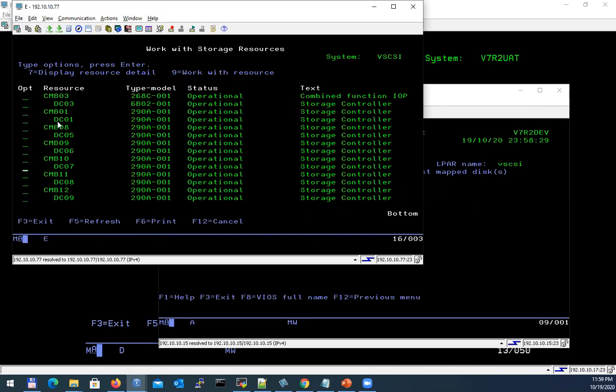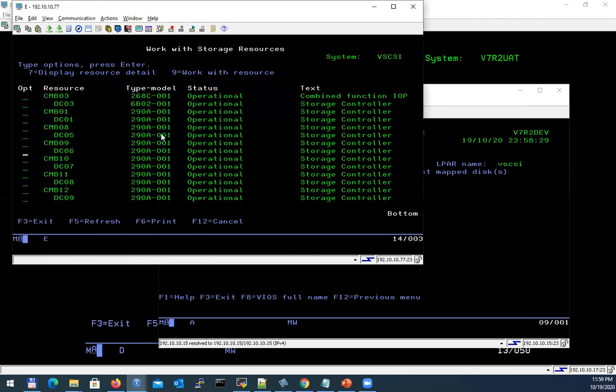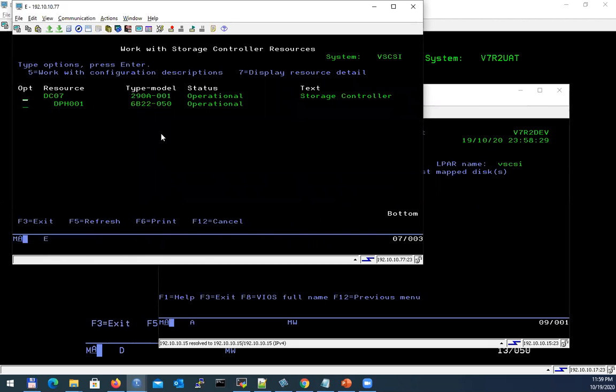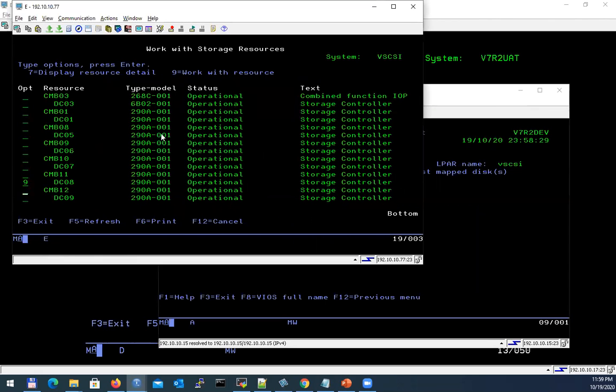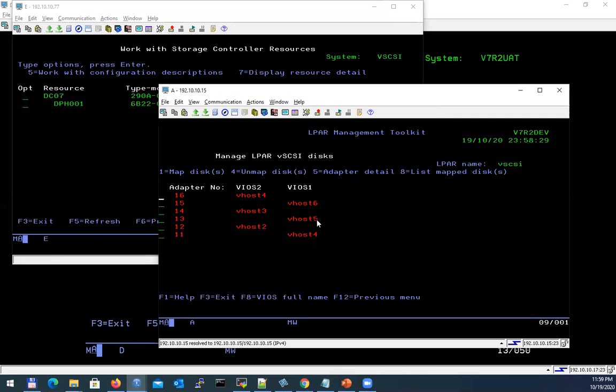So this is actually this partition, and all these adapters are the virtual SCSI adapters, and they probably provision some disks, right? So I can do option number 9. This guy doesn't have any disk, but this guy has one disk. Let me check the other one. This one also has one disk, and that guy has also one disk. So I will take this adapter, CMB10, and I can see that there is already one disk assigned through that adapter to the partition.